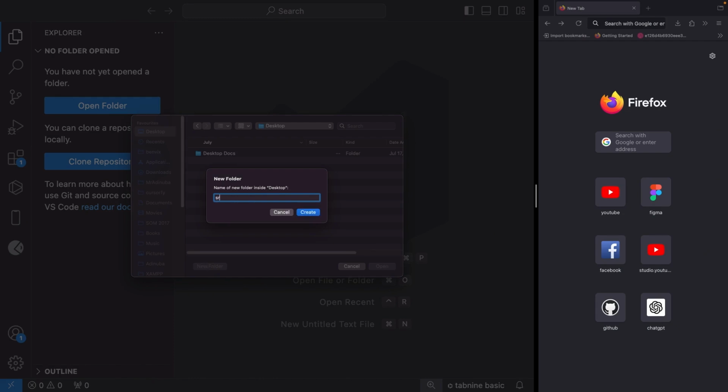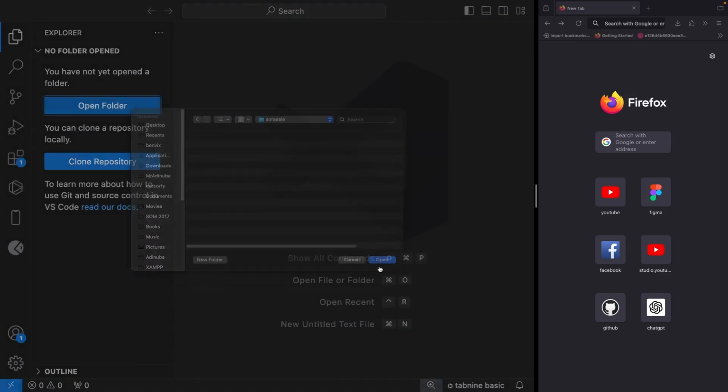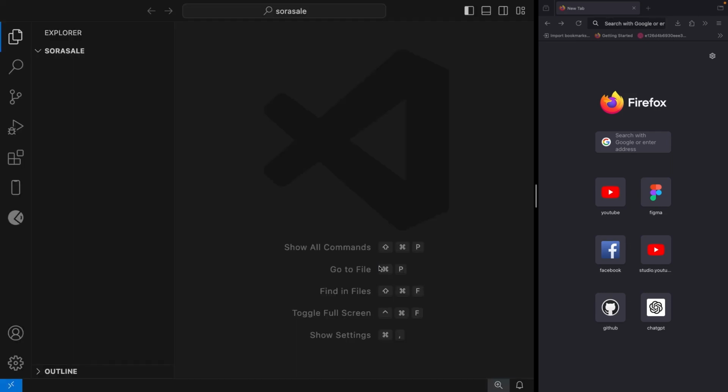server sale. And I'll go ahead, click on create, and hit on open to open it as a root folder. Beautiful. As you can see, it is now open as the root folder.